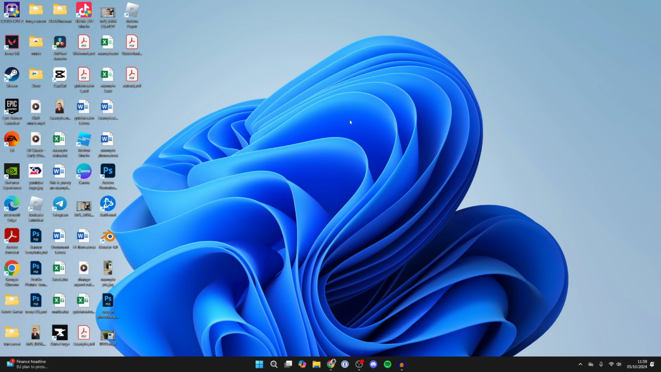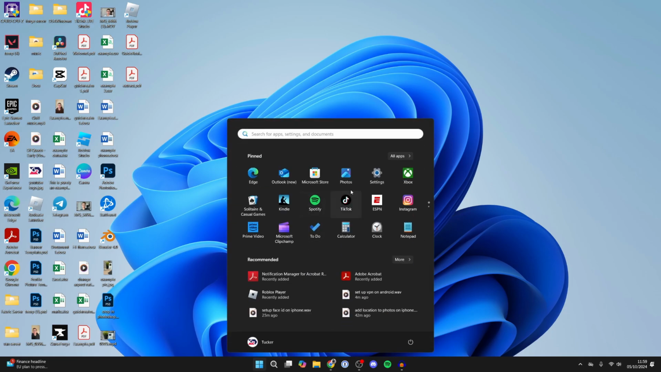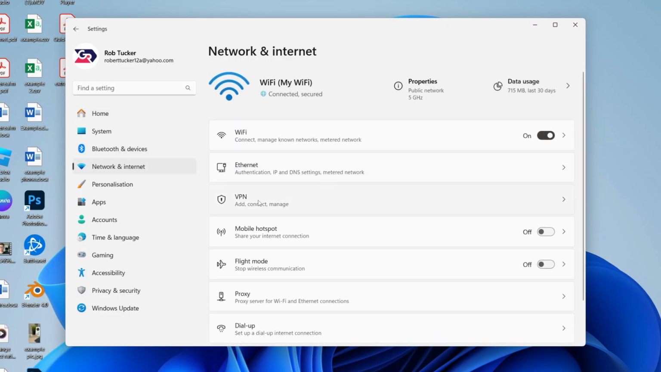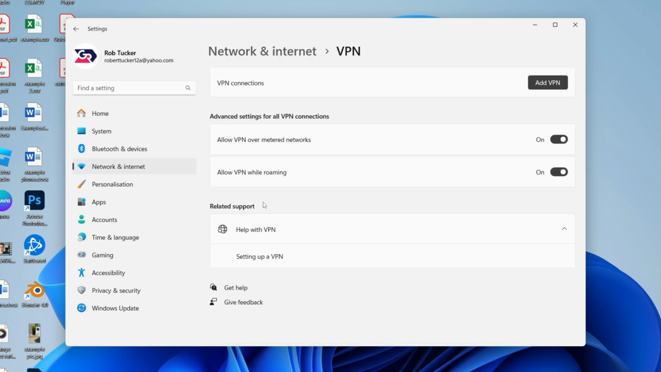What we can do is come to the bottom of our computer, click on the Start button and click on Settings. Then come over to the left and click on Network and Internet, and you can then click on VPN. Now head to the top right and you can click on Add VPN.